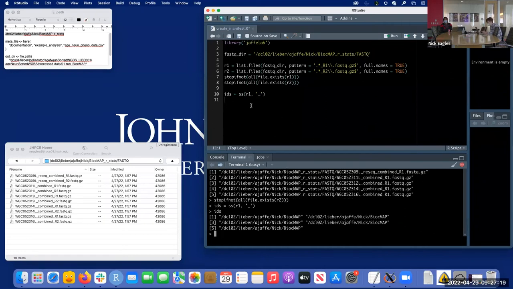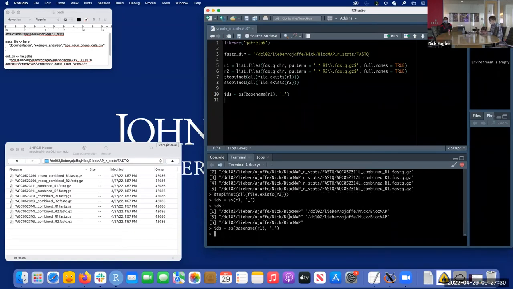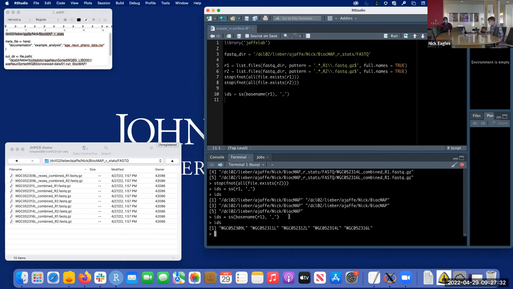That will work, right? You use base name. Right, yep. That's something I always forget. Yeah, because these were the full paths, so we want to just take the end of the file name. Yeah, and that's what we were looking for.